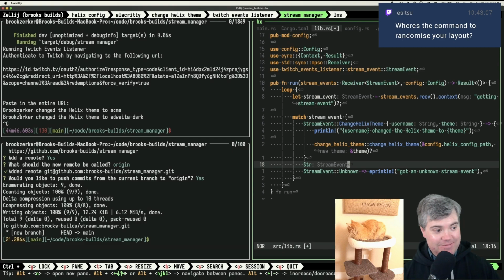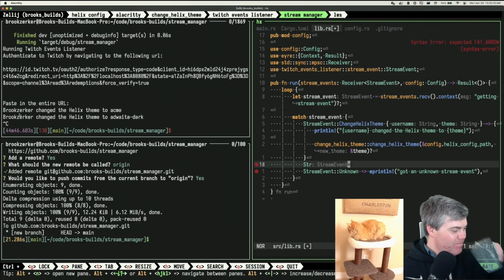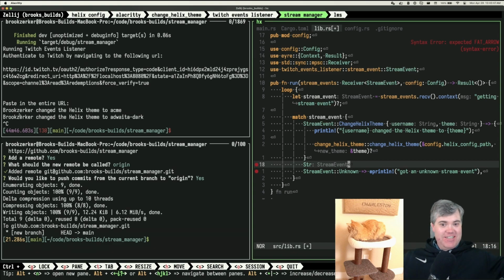Where's the command to randomize your layout? That would be a fun one. I don't think that Zellij has one to randomize the layout. That would be hilarious though. Especially if you get me in the middle of typing stuff and now it just starts typing in random places. Super dangerous, but also hilarious.